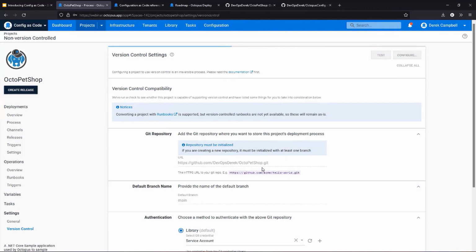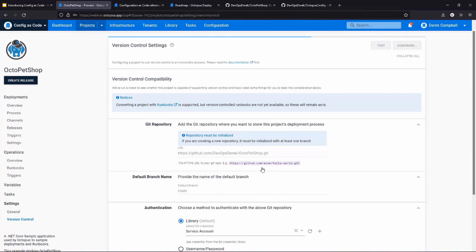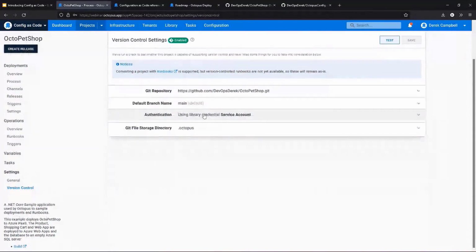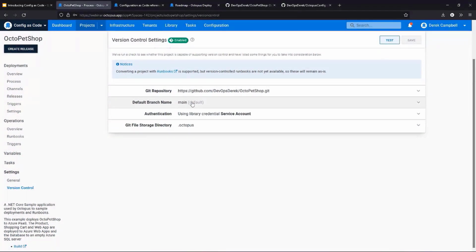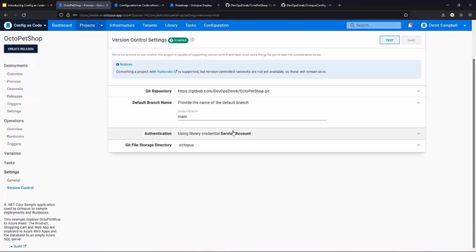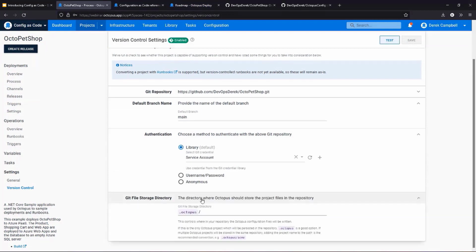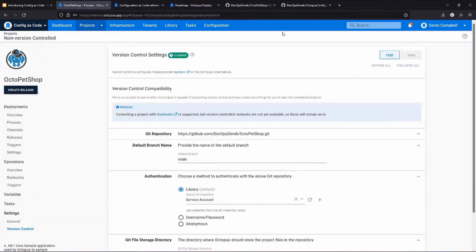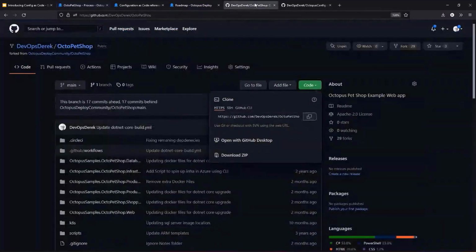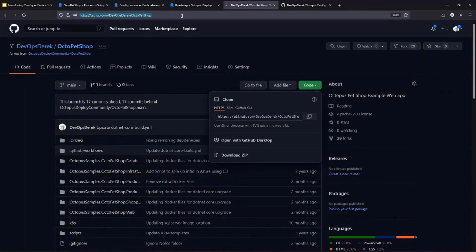So at this point, it's going to connect to the URL. It's going to grab the default branch name, which in this instance is main. It's authenticated using the service account, and then it's stored in the Octopus folder. So at this point, I'm going to come back to Octo Pet Shop. I'm going to do a refresh.